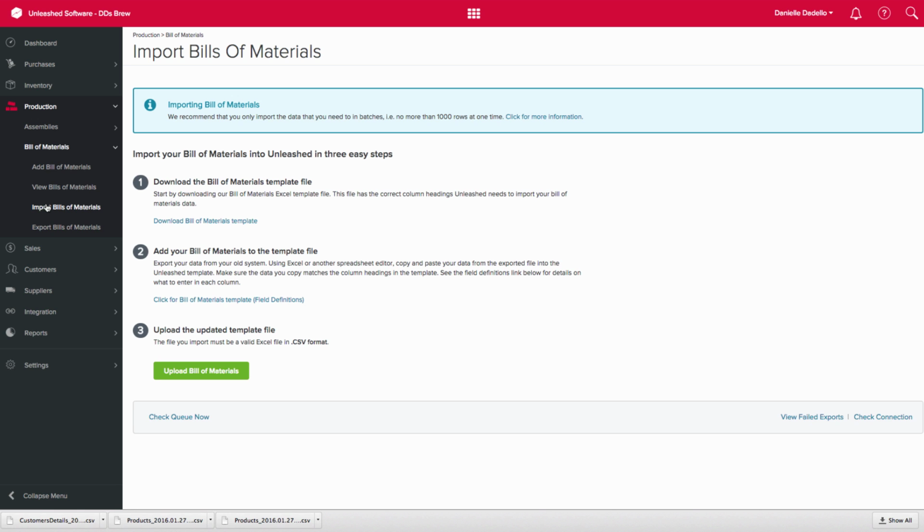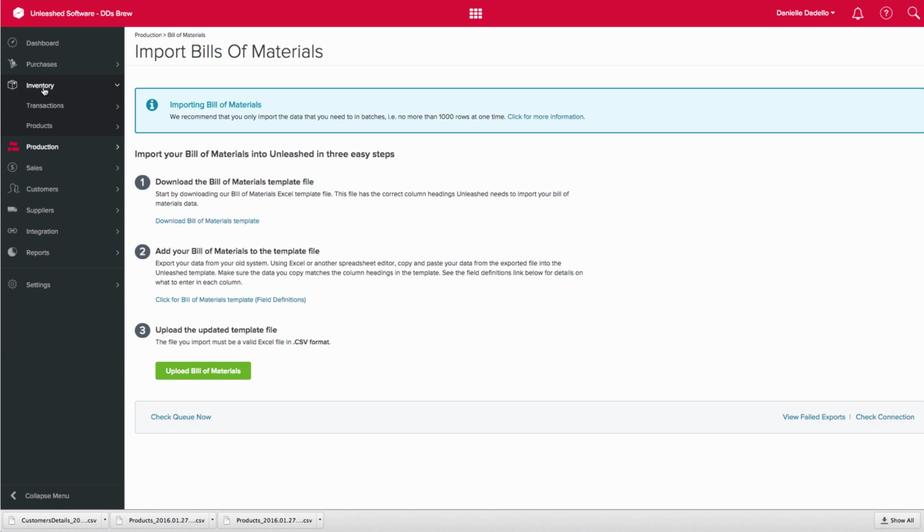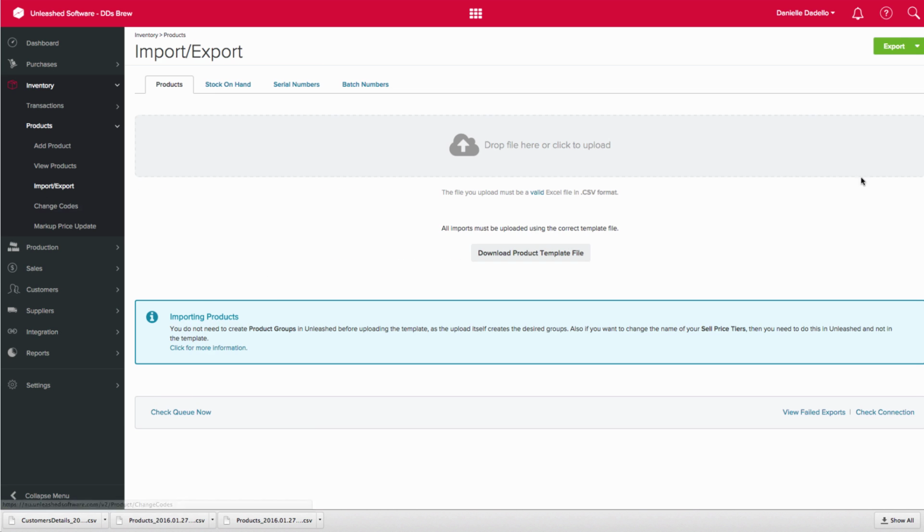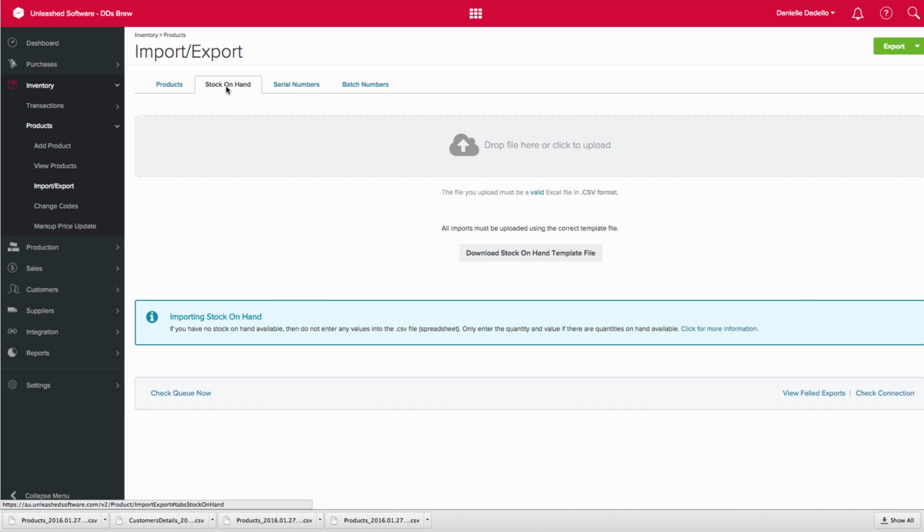Once you have your account set up and all of your records are in there, the last piece of the puzzle before getting started is to import your stock on hand. This is done underneath Inventory, Products, and again back into the Import/Export. Now importing stock on hand should be done fairly close to your live date because we want accurate stock on hand levels in your business popped into Unleashed, so you're off to a good start.